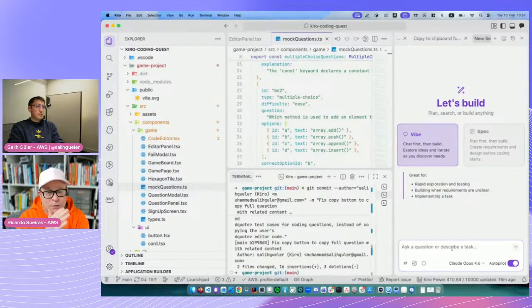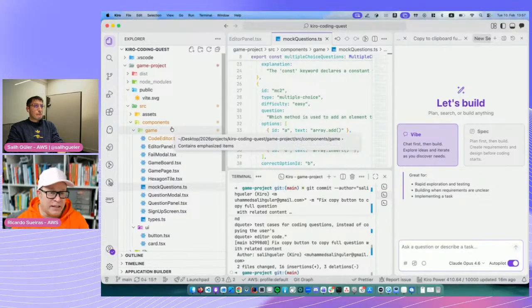So, Sally, we understand that this is not quite optimum. Where would you put, for example, the question modal? If it doesn't go in components, where would it go? Would it go in assets? Would it go in a new structure? Or when you're designing a prompt or a rule, how would you configure that?